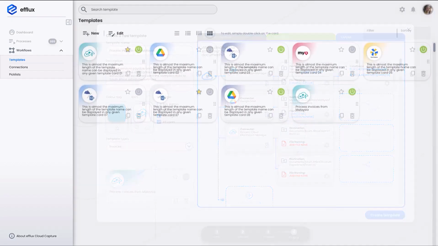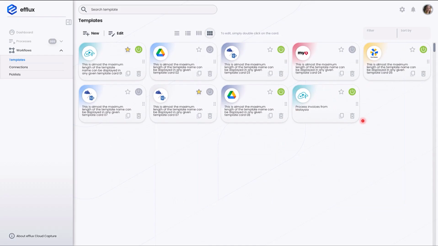Once the output has been configured, the new template is added and complete. We can import templates, we can copy templates, delete them, activate or deactivate them, or set them as favourites.